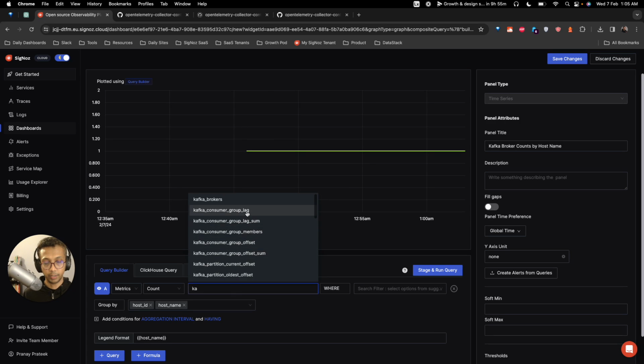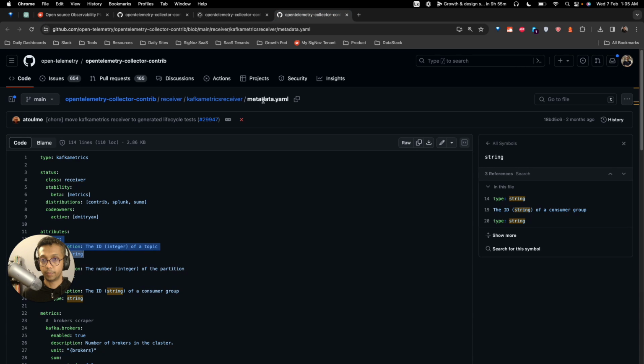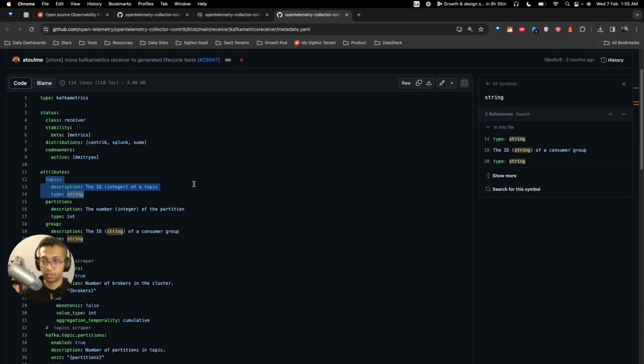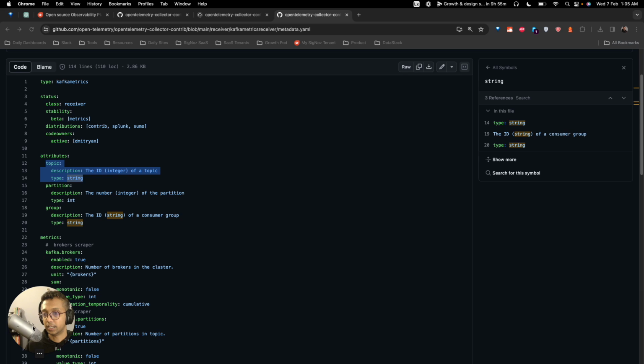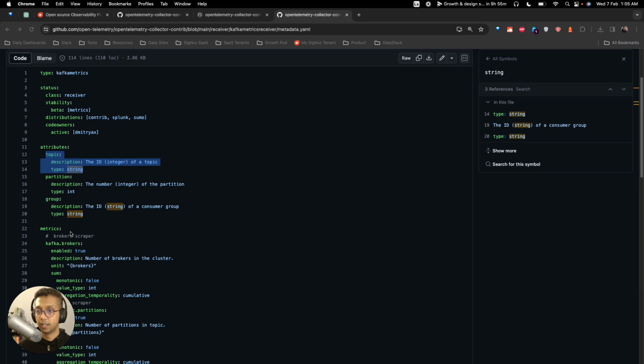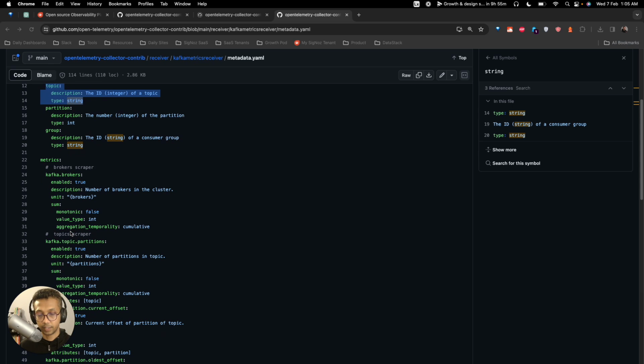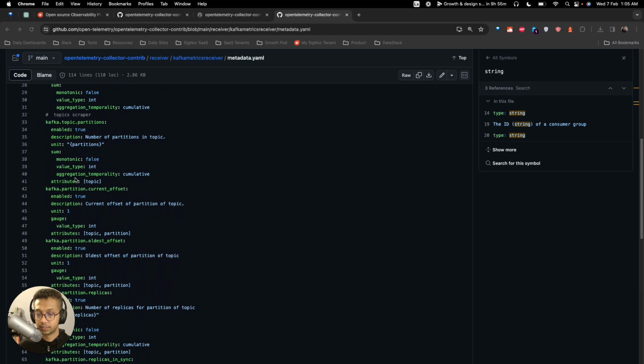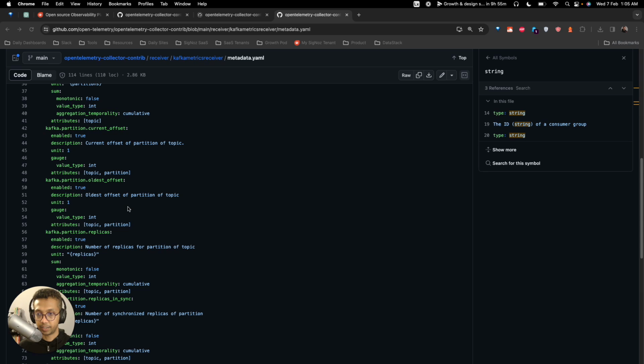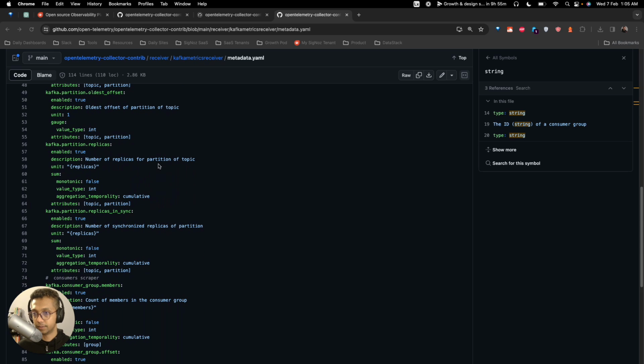metrics now available here. You can also see which metrics are available by going to this metadata.yaml in the Kafka metrics receiver. You can see what are the attributes which are part of each of the metrics, and what are the different metrics which are available. So Kafka brokers is one of the metrics. Kafka topic partitions. All of these are metrics which you can use to monitor different aspects of your Kafka installation.